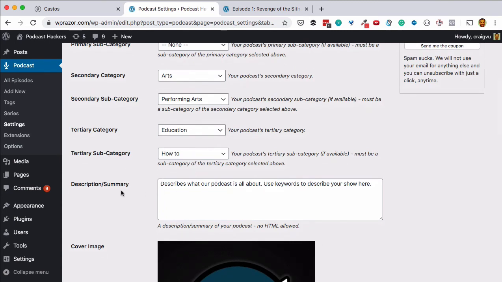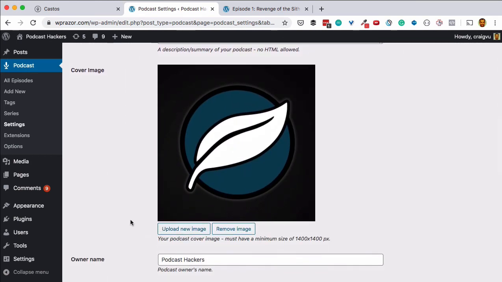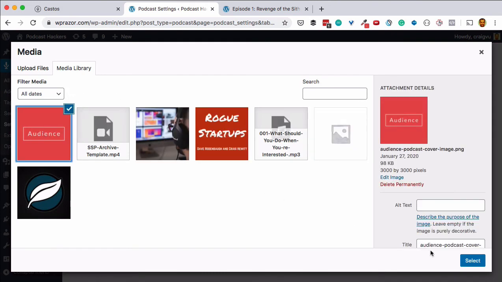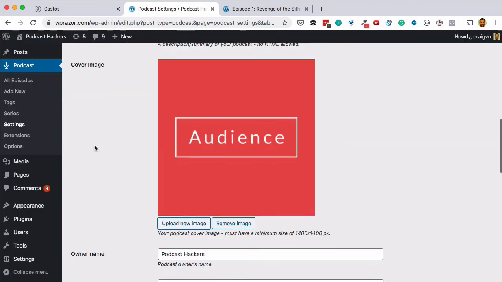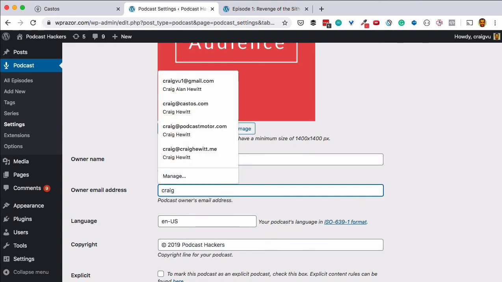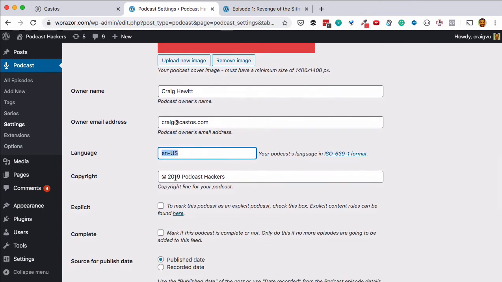In the description area, again, describe what your podcast is all about. Upload your cover image. This pulls from the media area of your WordPress site if you already have the file uploaded. If not, you can upload a new one. Pick it from here. So we'll go ahead and pick the audience cover image. Owner name, let's see, that's me. My email address. Copyright information, 2020.